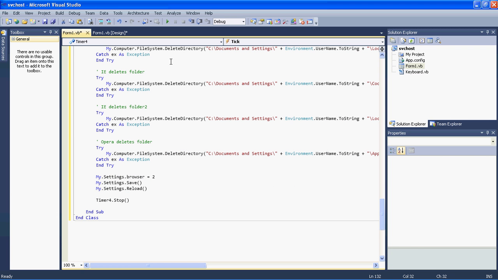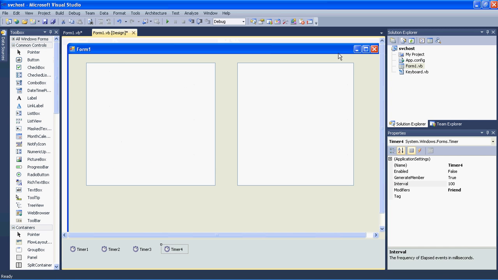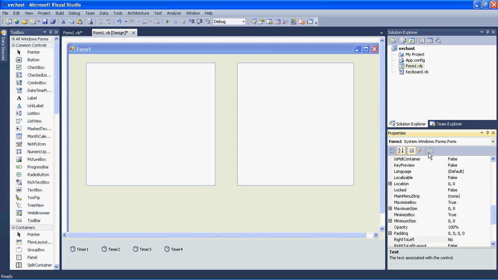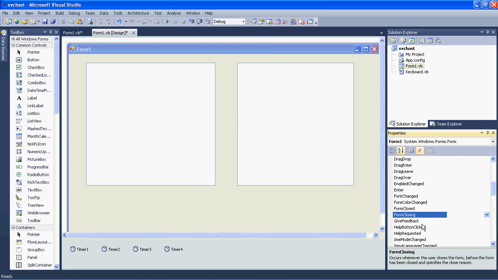Now we have to work when our keylogger closes. So when the user closes the computer, our keylogger closes also. So when the keylogger closes, we have to send an email with everything that exists from the last time we sent our email till the time he closes the computer. I will show you guys what I mean. So go to your Form1, click on your Form1, go to your thunder right here for events, go to FormClosing, and double click this FormClosing.